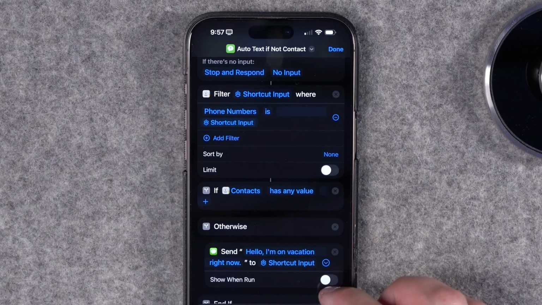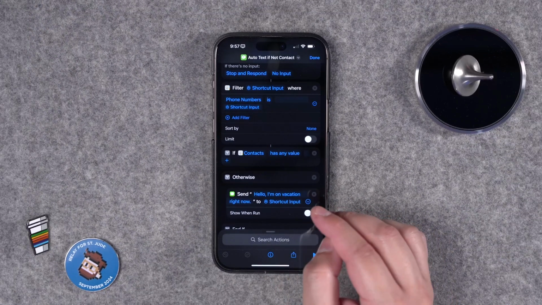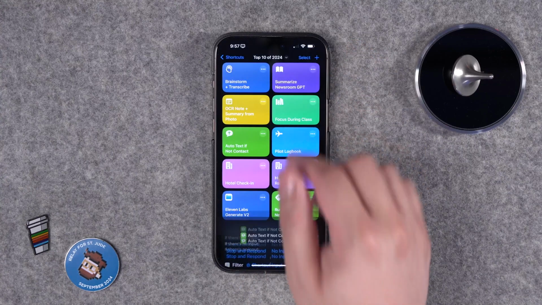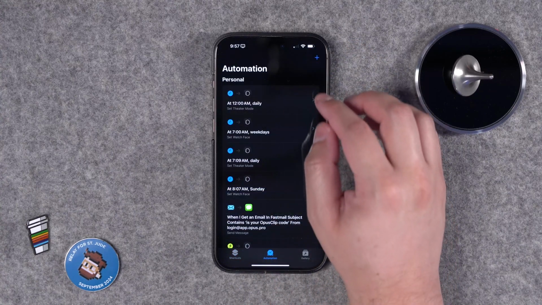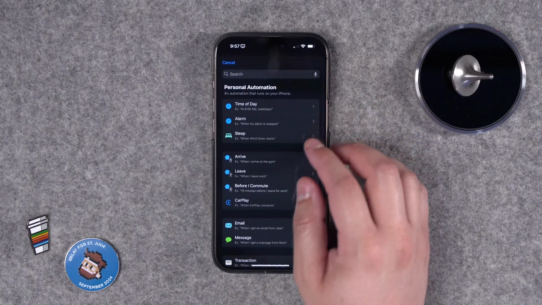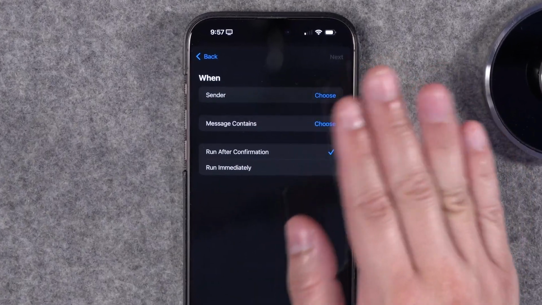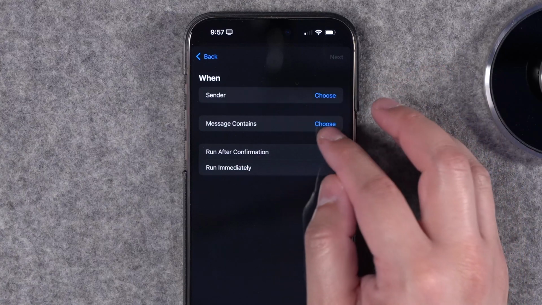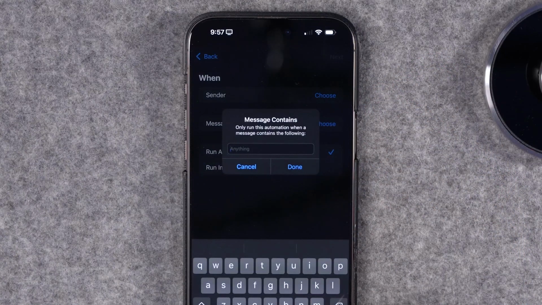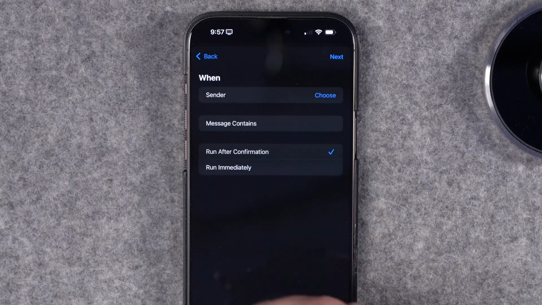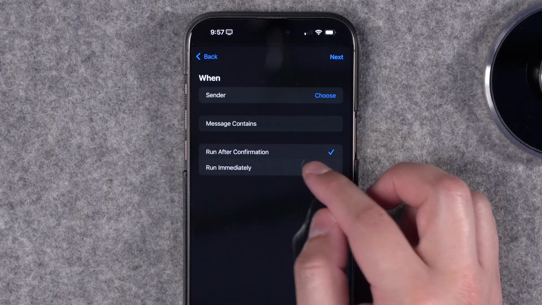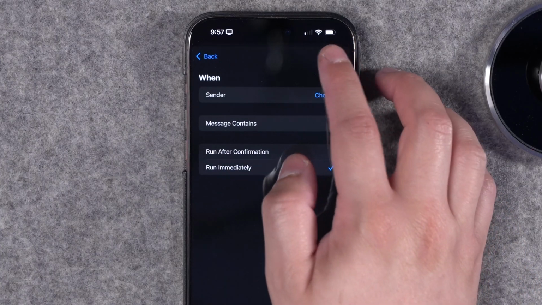If you expand this action, make sure Show and Run is toggled off so this runs automatically. Then to set this up as an automation, you'd go to the Automation tab, hit the plus button, go down to Message. From Sender, don't select anything so it happens for any sender. And then for Message Contains, just put a little space there. This way, any message that has a space, which should be most, this automation will automatically run.